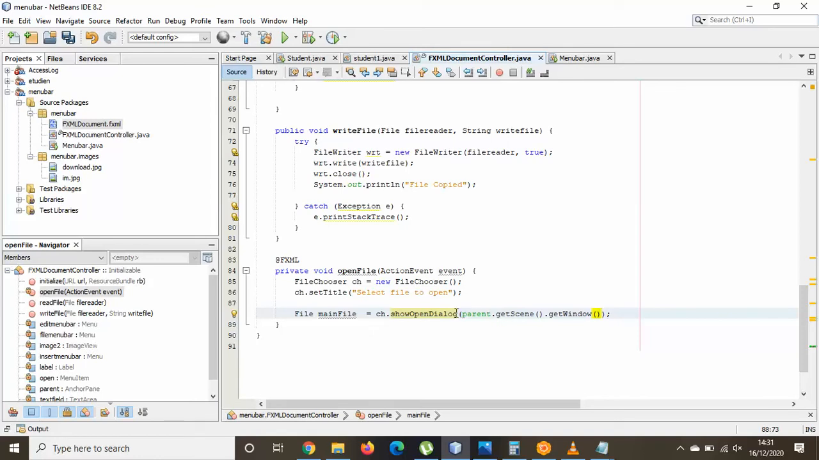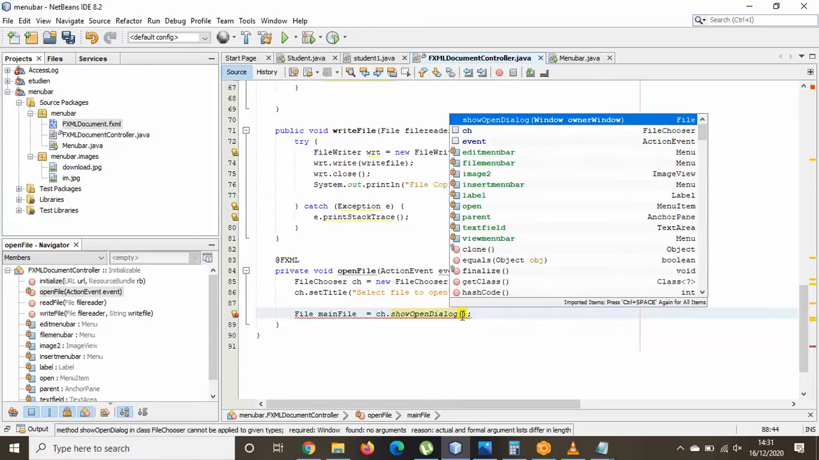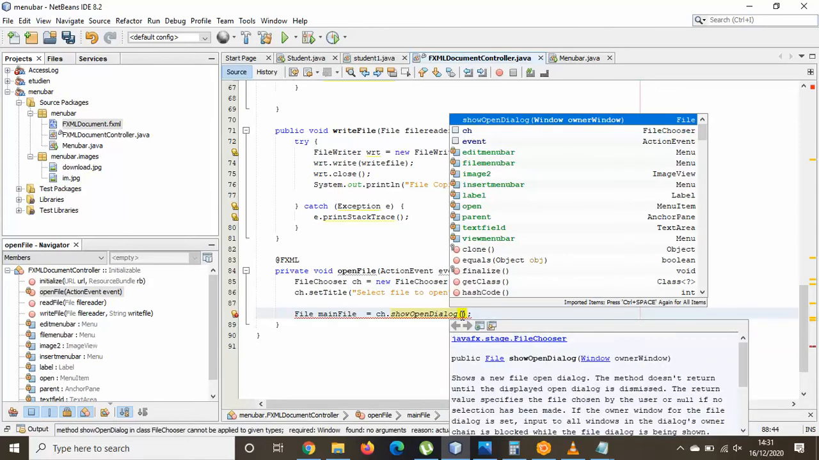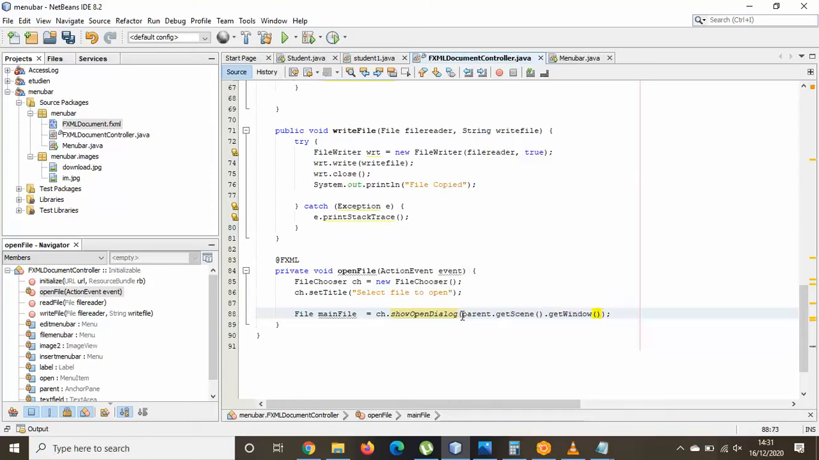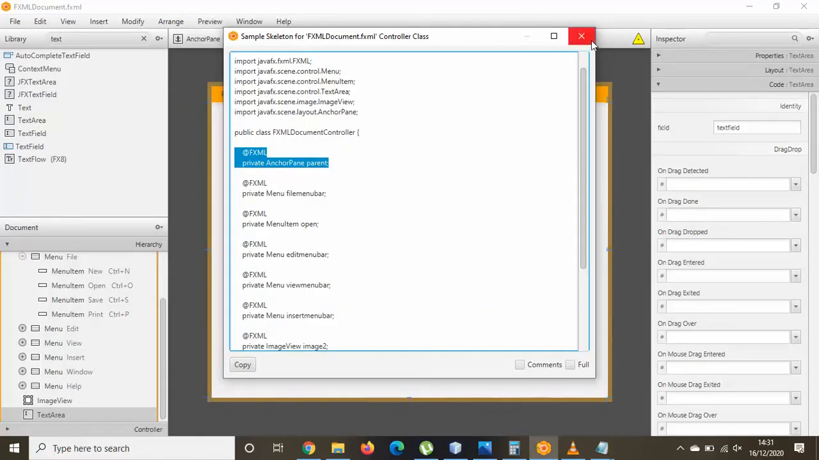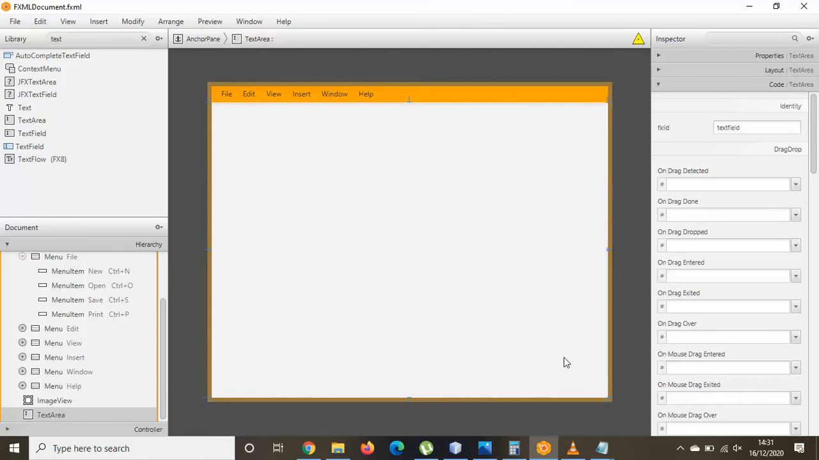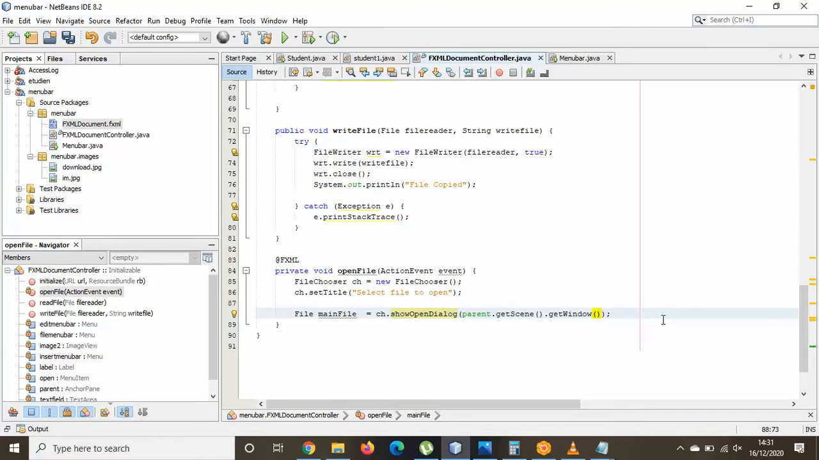You should understand that this one requires a window for you to be able to open a file. Do you get it? The next thing is how can you get access to this window? The panel that is holding all the components has a method called get scene or get window, which returns the current window, which you now pass to this guy.